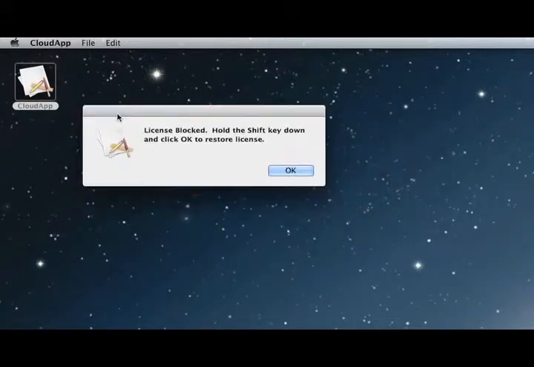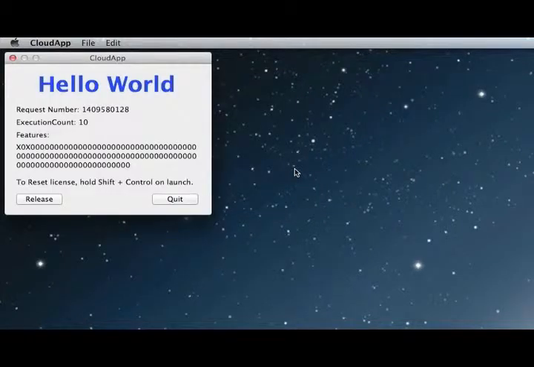Normally, when launching, the block license message is presented. In order to release the license, hold down the Shift key and click OK, and it runs the restore command. And now the application is fully available again.